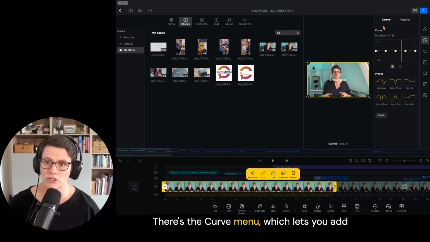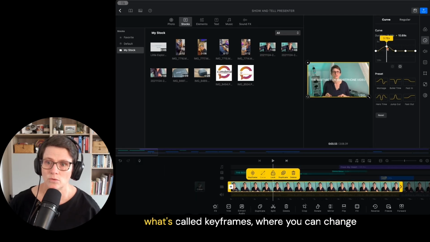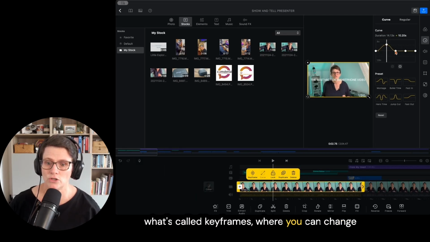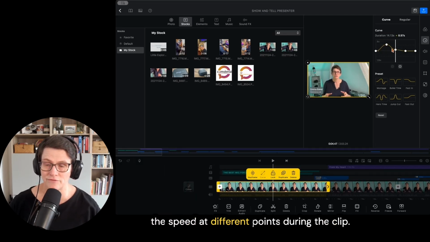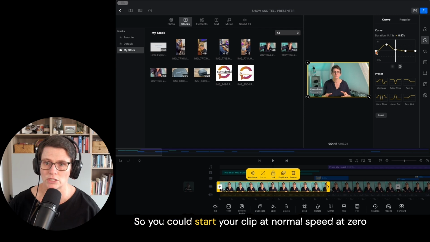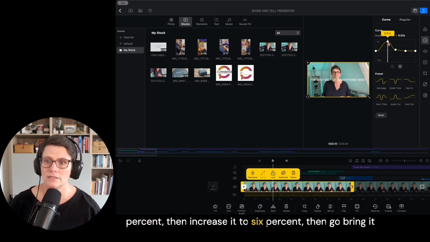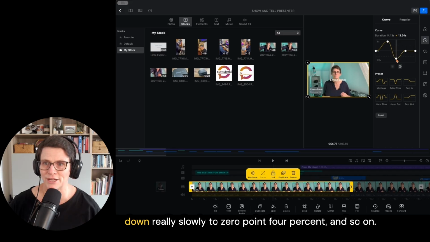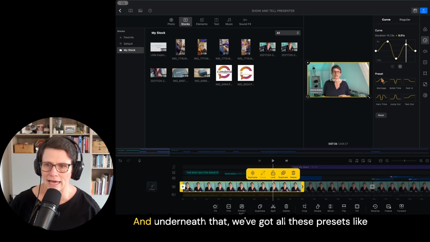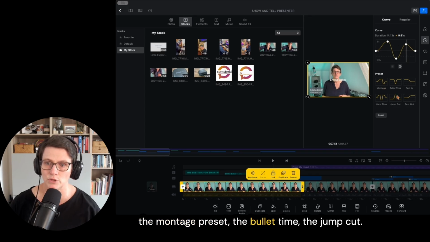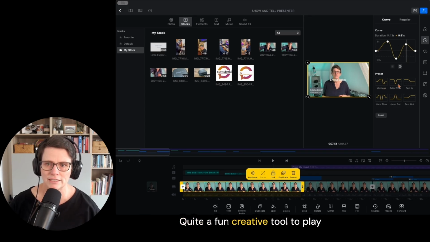There's the curve menu, which lets you add what's called keyframes, where you can change the speed at different points during the clip. So you could start your clip at normal speed at 0%, then increase it to 6%, then bring it down really slowly to 0.4%, and so on. You get the idea. And underneath that, we've got all these presets like the montage preset, the bullet time, the jump cut. Quite a fun creative tool to play around with, but not easy at first.